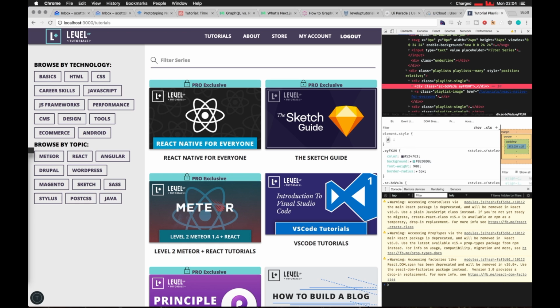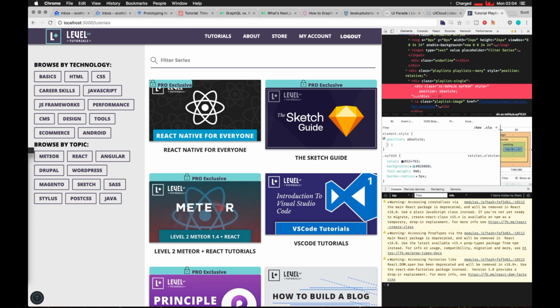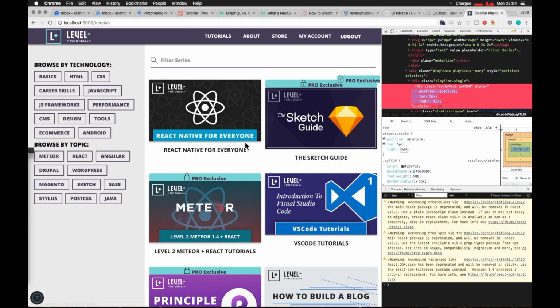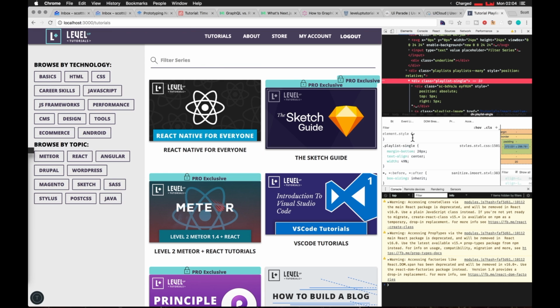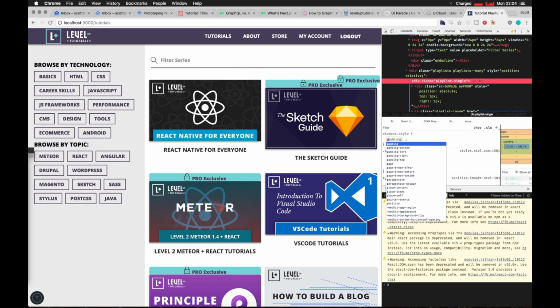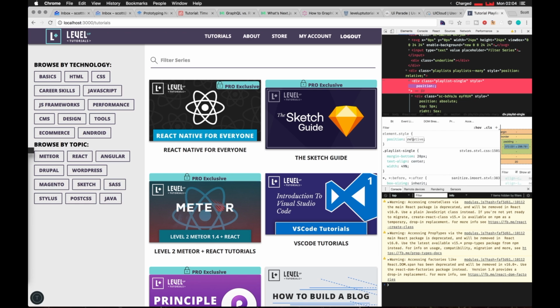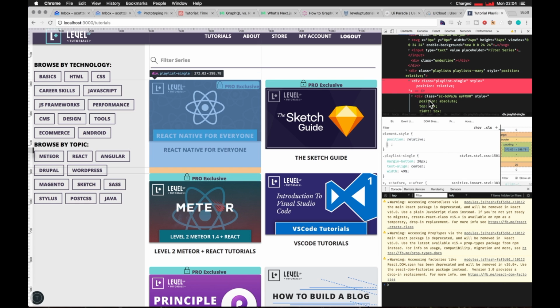So for instance, last thing, we'll probably want to have this be position absolute, and we'll make it in the top, I don't know, 5 pixels from the top. I wasn't expecting it to go up when I said top 5 pixels. That's because I guess I don't have a position relative on the playlist single, so I'll add a position relative. Okay, so obviously this is looking a little bit better.